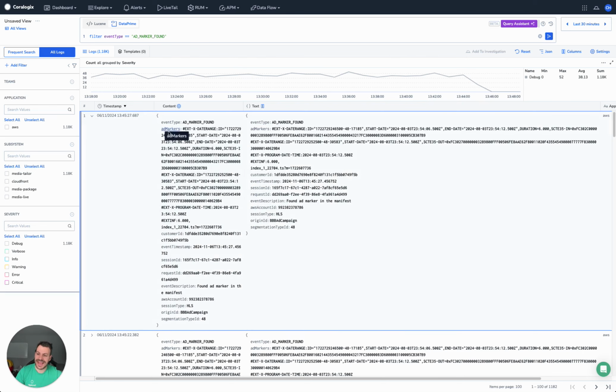We can see that we have this add markers field, which is part of the add marker found event type, and it is essentially a stringified SCTE marker. We're going to be able to do something with it. I've already used DataPrime up here to filter event type add marker found. I'm going to use DataPrime to parse out these values and then just do some nominal computation so you can see what's happening there.